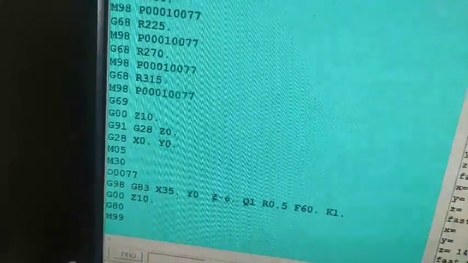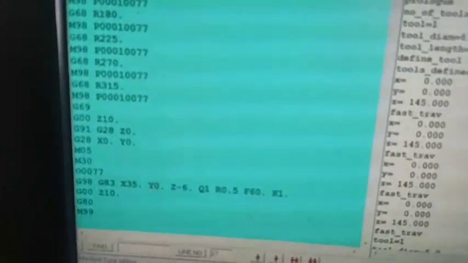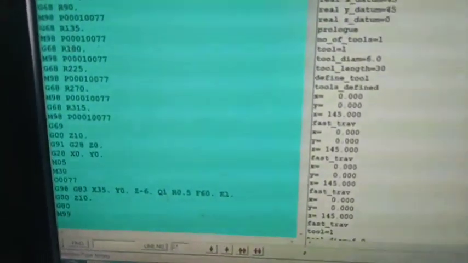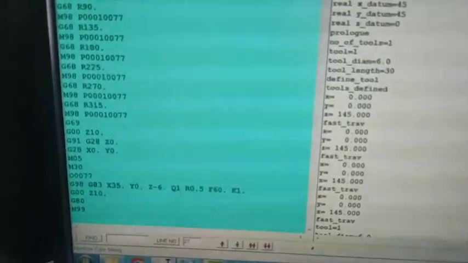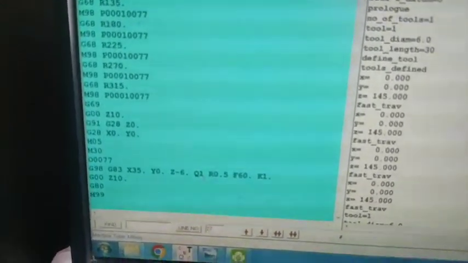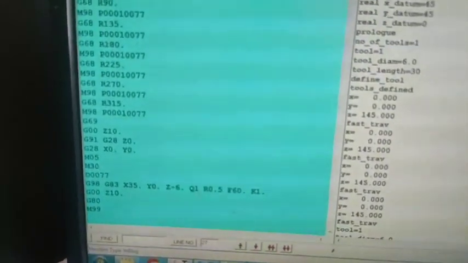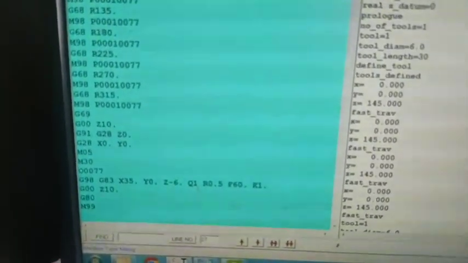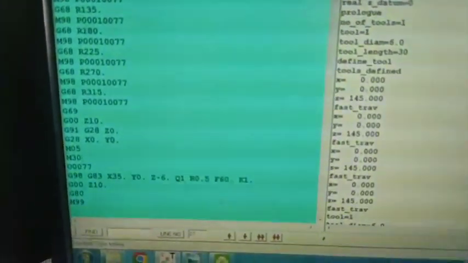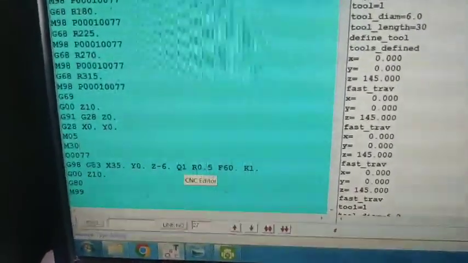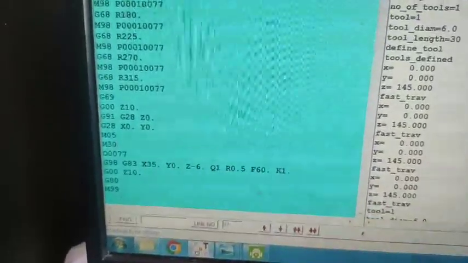See G00, this is the sub program. Here G98 G83 is the peck drilling cycle, with X35 Y0, Z-6, so the depth of the hole is 6, and Q1 is the depth of each peck. R0.5 is the retraction after each peck. With G83 the chips come out each time. Otherwise, if I use G73, the chips will not come out of the hole and will cause wear of the tool. So I am using G83 here. Q1 is the depth of cut each time, and afterward it will come back 0.5 mm, and by that time the chip will come out. F60 is the feed, and K1 is the number of operations. Then G00 Z10, G80, and M99 is the end of the sub program.